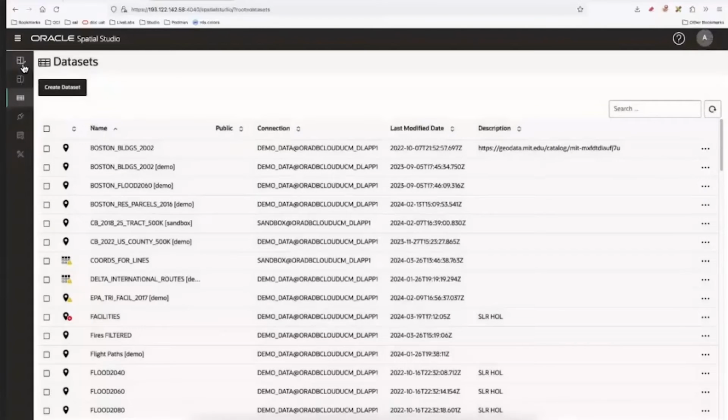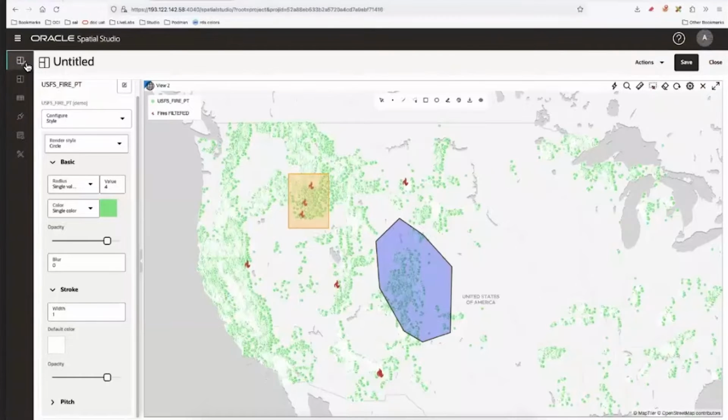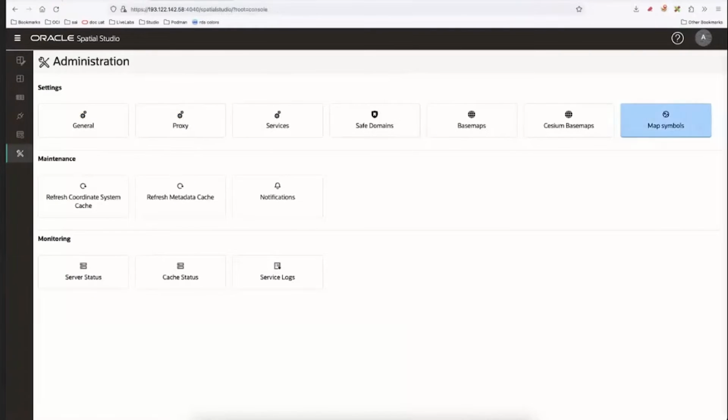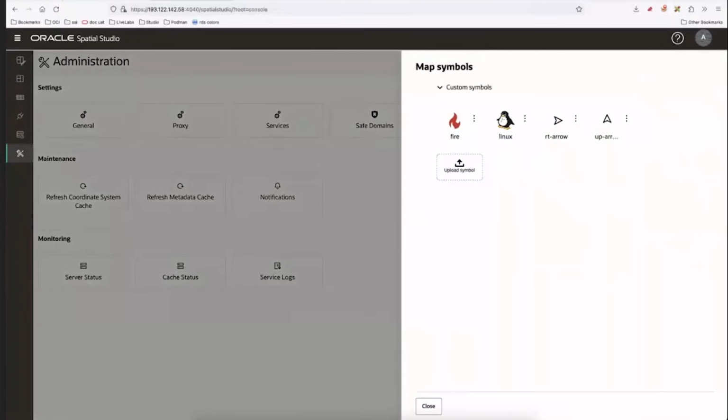Perfect. And regarding the custom markers, you mentioned that you've uploaded custom markers as PNGs. Do we support SVG as well? It's PNG. It's just images. It's just PNGs right now, I believe. Quite sure.